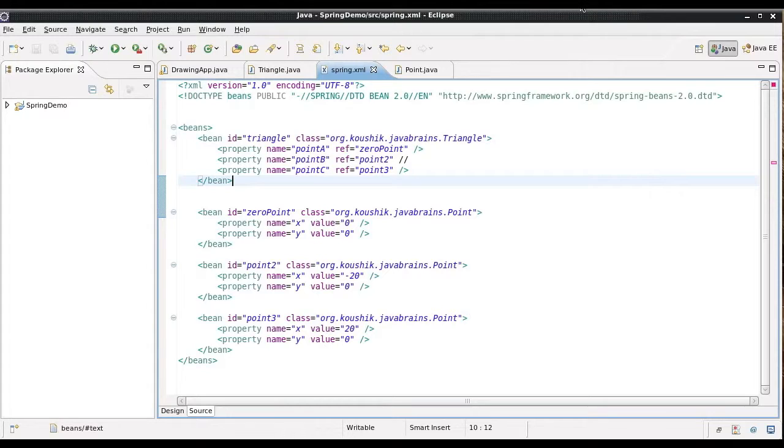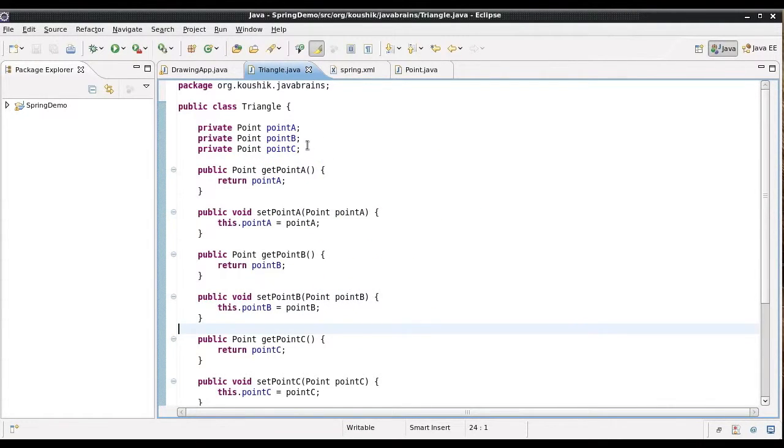In this tutorial, we'll briefly talk about Spring support for collection objects. So far, we've seen how to define individual values for primitives as well as individual values for objects. Now, the question is, what if one of our member variables here was actually a collection? How do you initialize a collection? So Spring provides support for that.